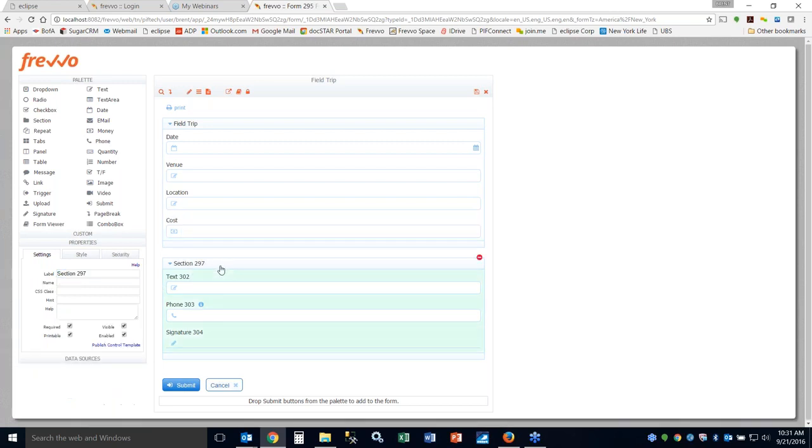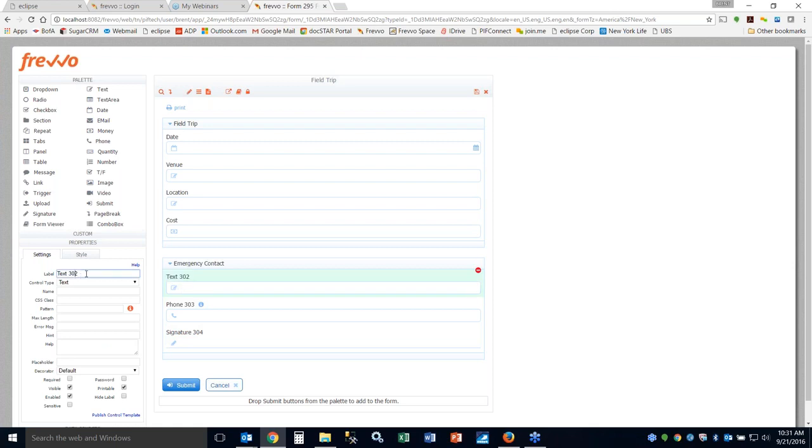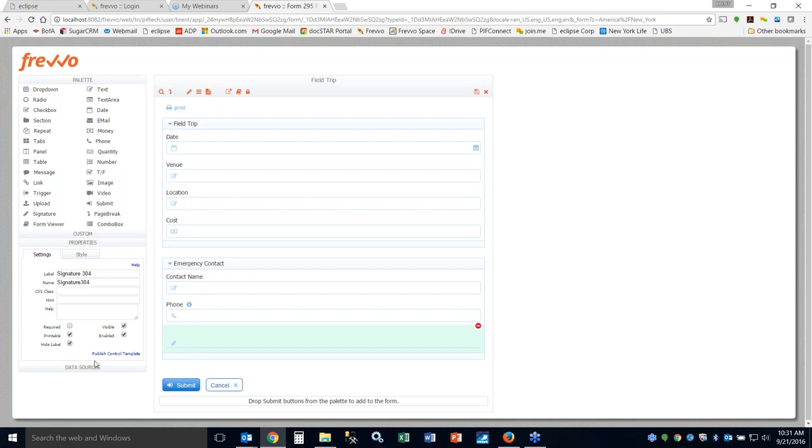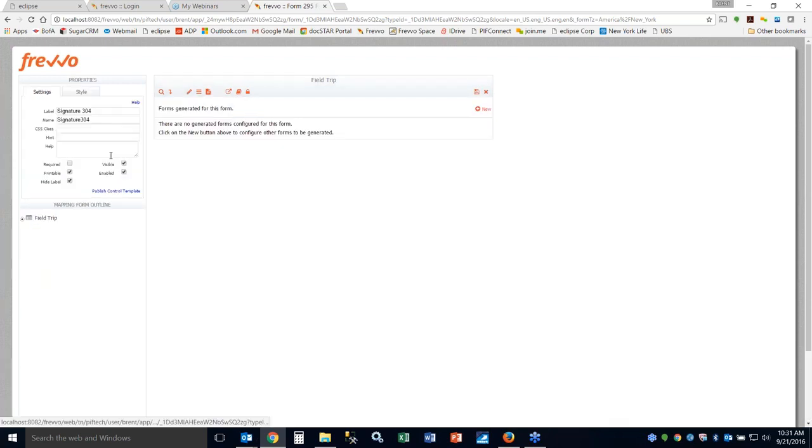We'll come in here. And then we'll come down to this section that's emergency contact, and we'll say contact name, and we'll select phone here. Okay, and there's all sorts of formatting you can do, and then I'll just say hide label. Okay, so real simple, obviously, in this case. So once we're done with that, we're going to go into our PDF form.